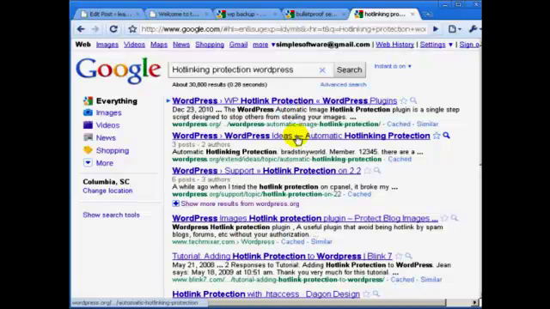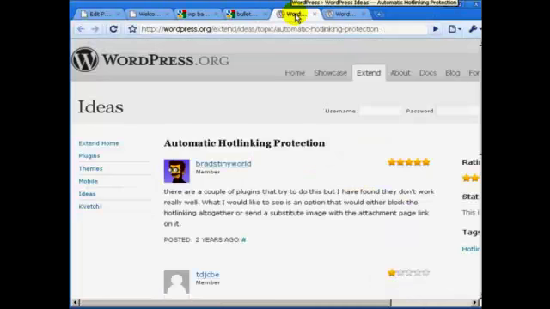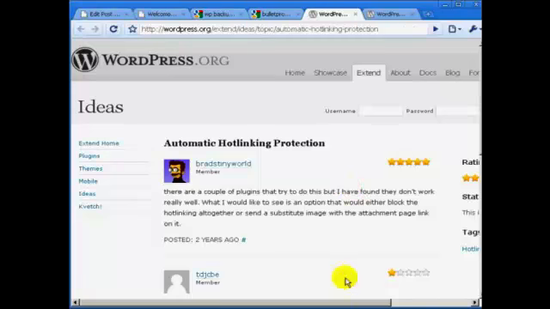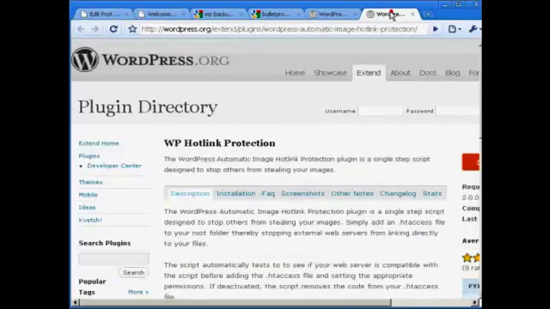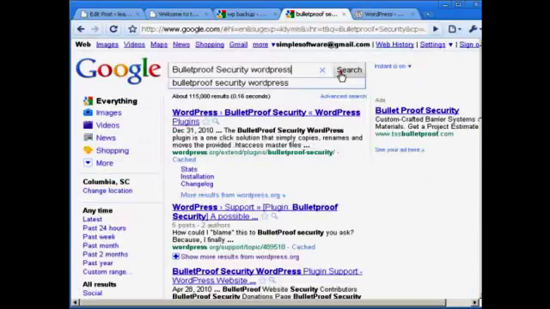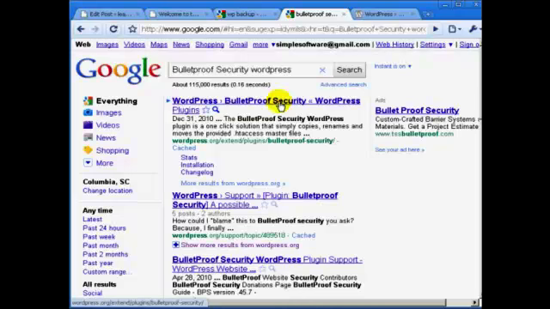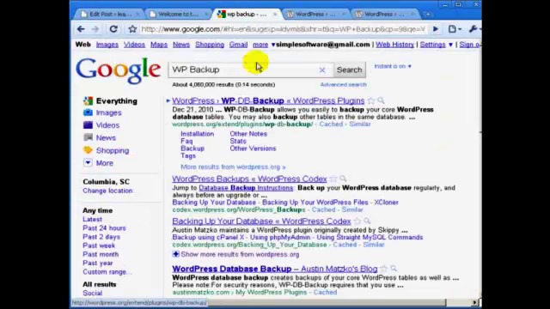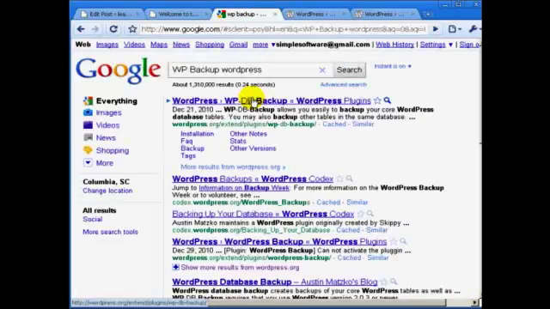So we can see there's 2. There's Automatic Hotlink Protection and this one. Let's see. It's actually, this one is called WP Hotlink Protection. The second one is Bulletproof Security WordPress plugin, and the other one is WP Backup WordPress.